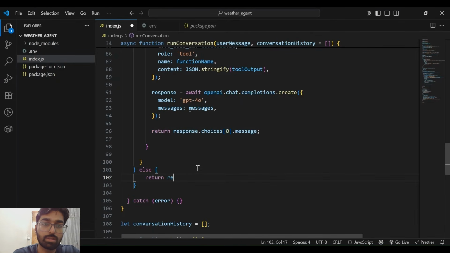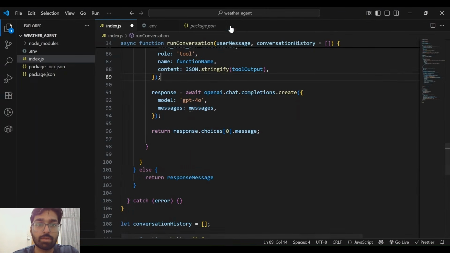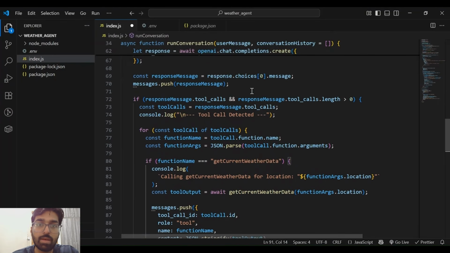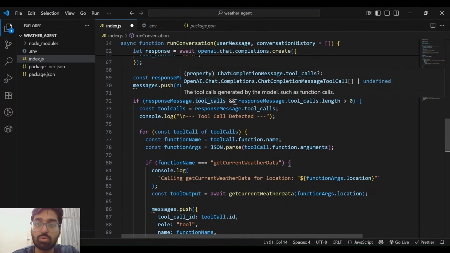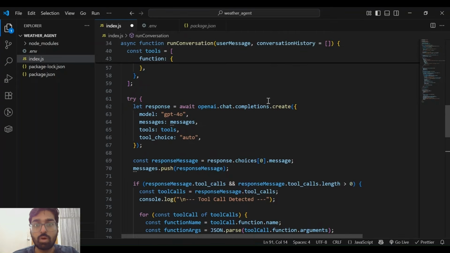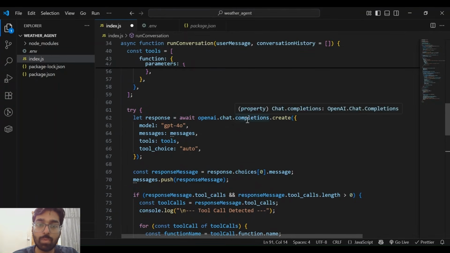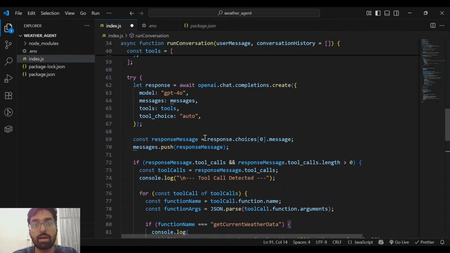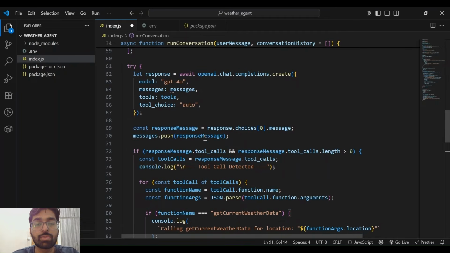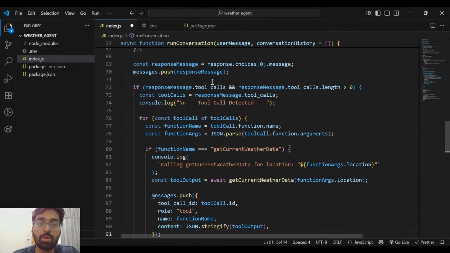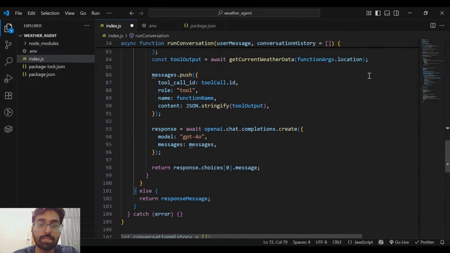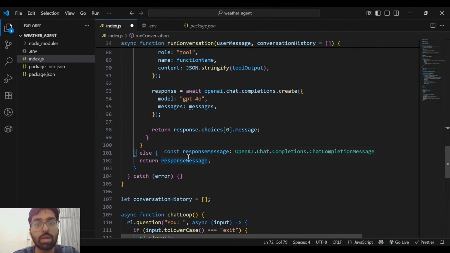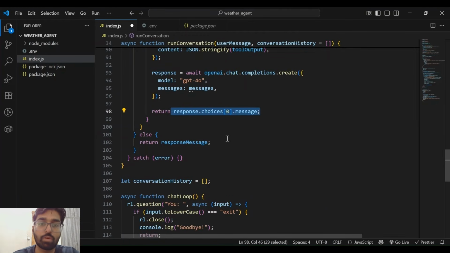Return response message. So let's try to understand what we have done so far. We are simply checking if response message dot tool calls exist. First we got the user input, we pass that user input to OpenAI. Now OpenAI will decide whether it has to answer on its own or whether it needs tool calling. So if it's a simple 2 plus 2, we are not going to go inside this tool call and we can simply return the response message, that is 4. Or else we can go inside this tool call and return this final message. Cool. This is what we have done.